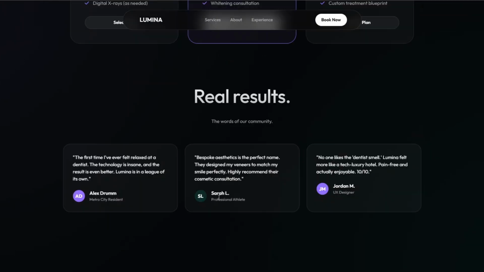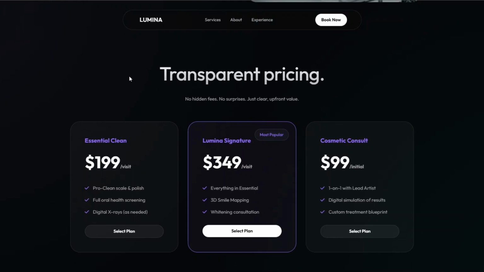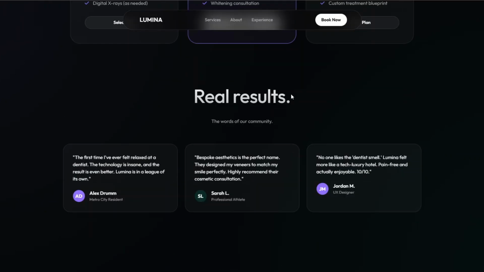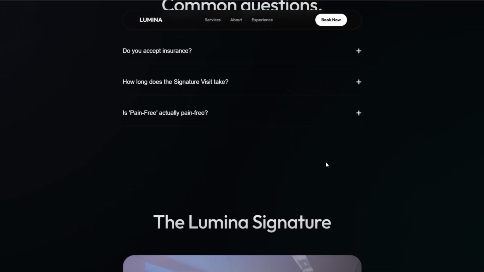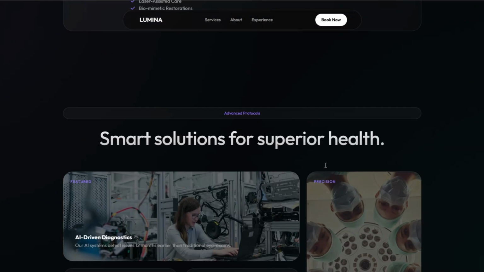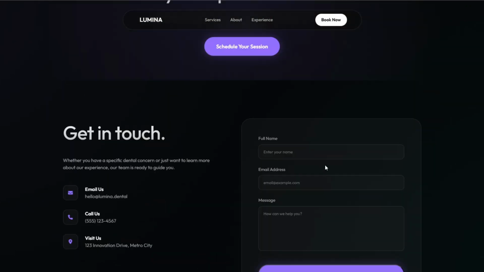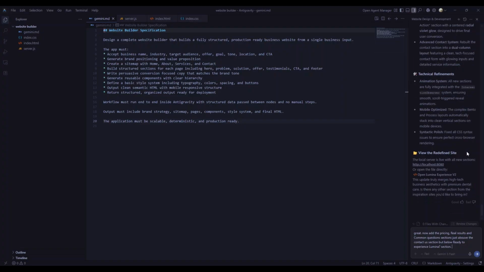Here we can instruct Antigravity to add the pricing section, the real results section, and the common questions section above the contact us section. To do that, in Antigravity, we can instruct it and tell it, great, now add the pricing, real results, and common question sections just above the contact us section or below the ready to experience Lumina section. And here I'll hit send.